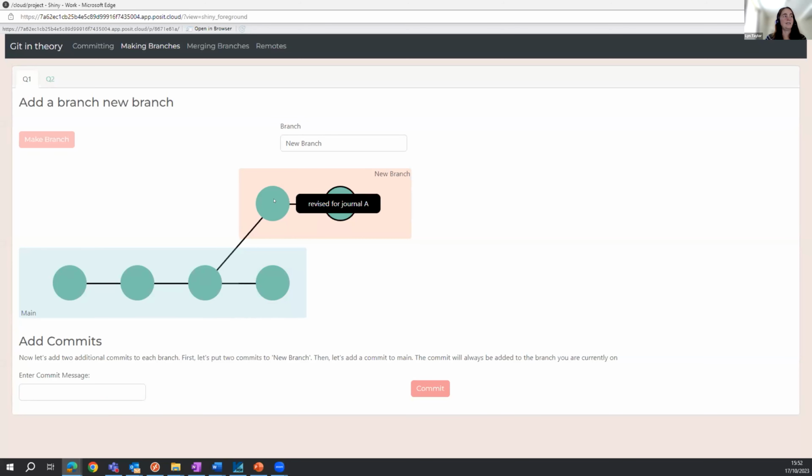And we can see here that this was actually revised for journal A. And it starts to tell you what your code's doing, whether it's working on journal A, whether it's working on journal B, what you're exploring at that time, and helps you locate the version of code that you want. So a commit has been added here, and we've also got the commit on the main branch as well.